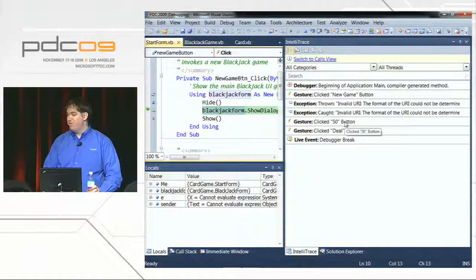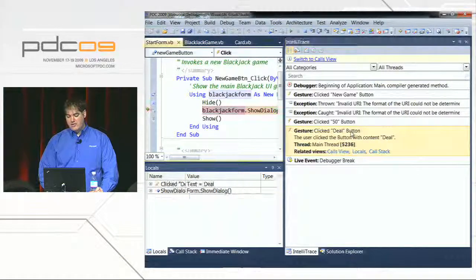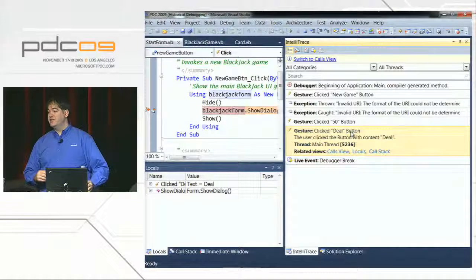Here I clicked on the 50 button. Here I clicked on the deal button. Can you guys all read that? Okay. So it looked like it came from where I hit the deal button. That's when I started seeing the error, right?